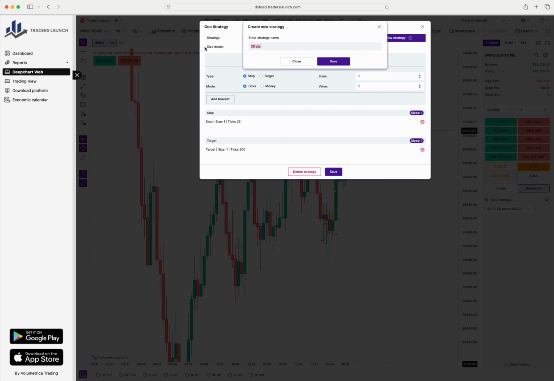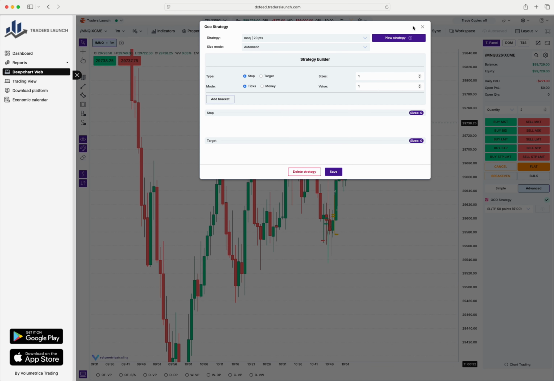So I kind of like to write, okay, this is MNQ, because 20 points on MNQ is very different from 20 points on NQ, right? Okay, so there we go. You can set your stop or your target, and you can do it in either ticks or in money. I tend to do ticks. Note, of course, on MNQ, you have to multiply by 4.